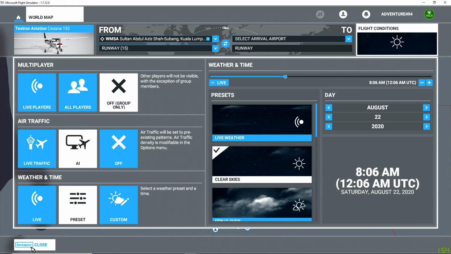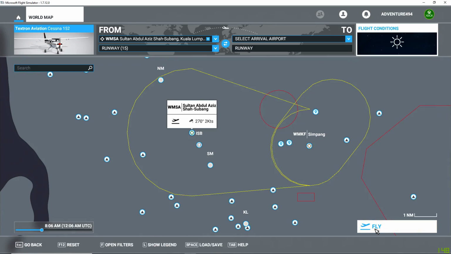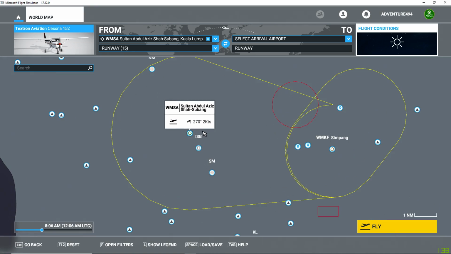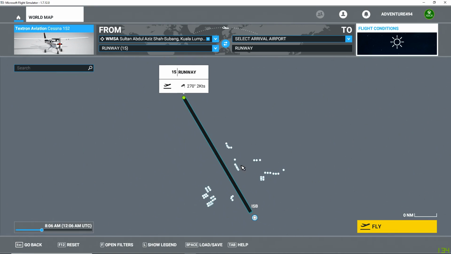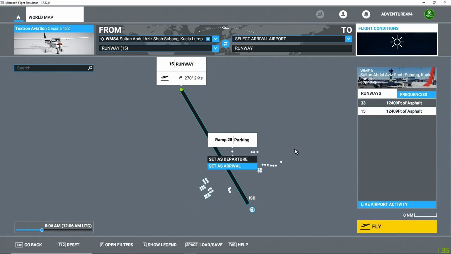Okay, so I'm going to press close and let's hit fly. Do we want to fly off from runway 15? No, I want to fly off from one of the ramps here. So I'm going to select that and set it as the departure.